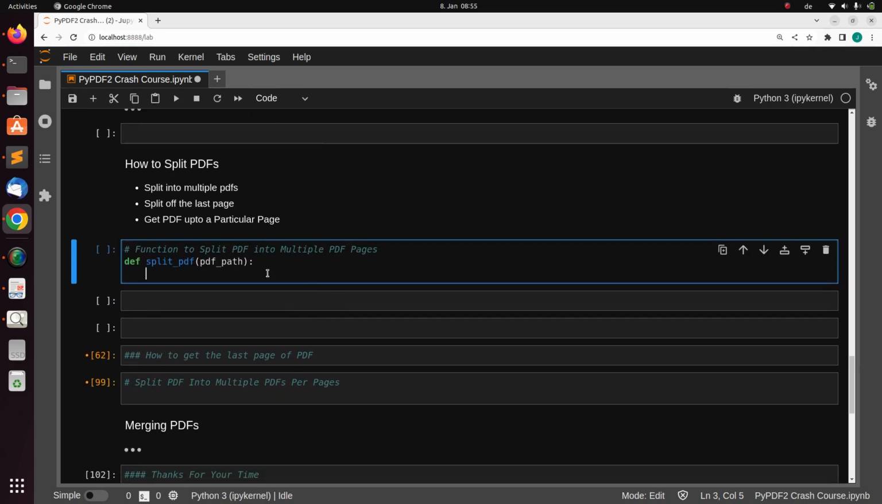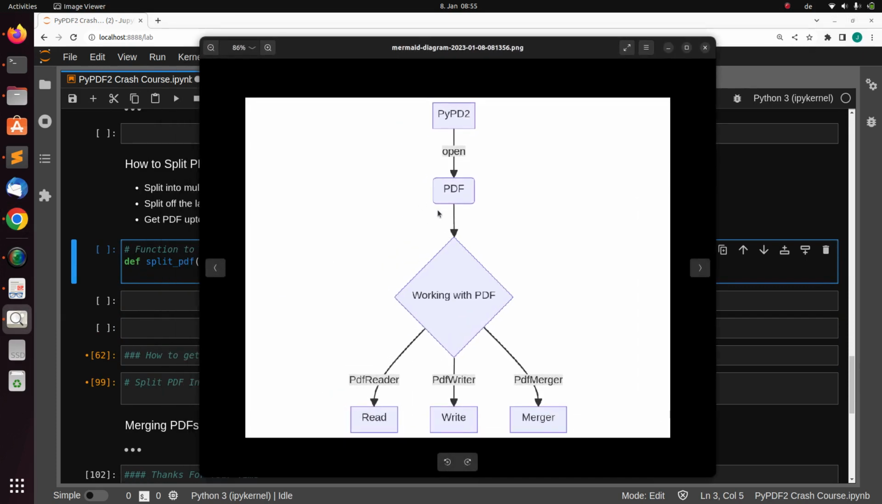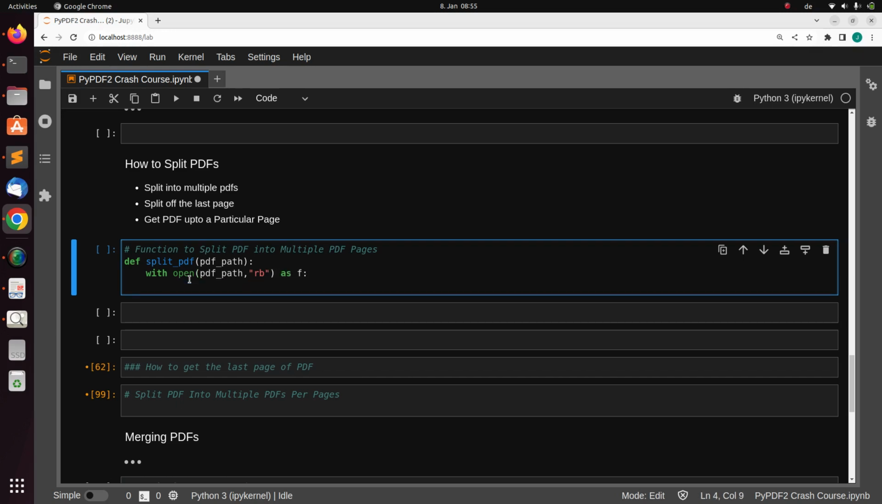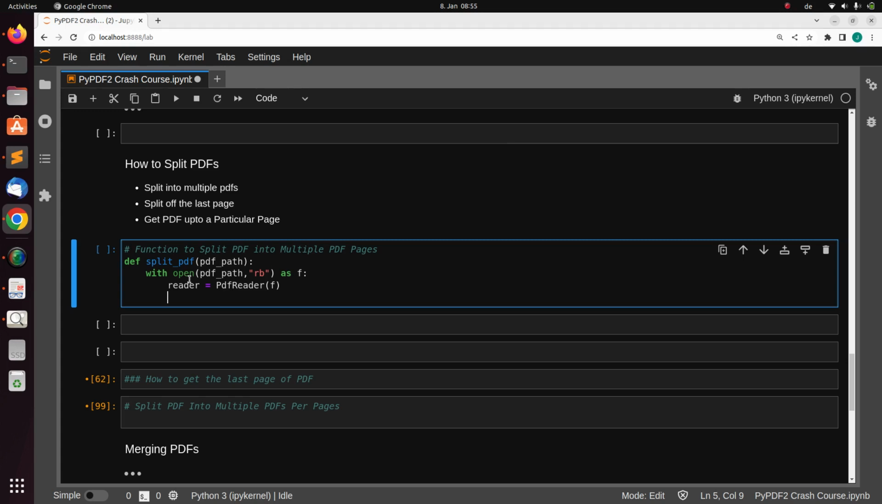Perfect. And now after that, you have to open it, right? Remember that you have to always open it first before you can read it. That is the best way. So with open, I'm going to pass in my PDF path. Then let's read bytes as f. Perfect. And now we need to create our reader to open it. So this is going to be PdfReader. I'm going to pass in my f. Perfect. Let's loop through it. So we're going to get all the pages.